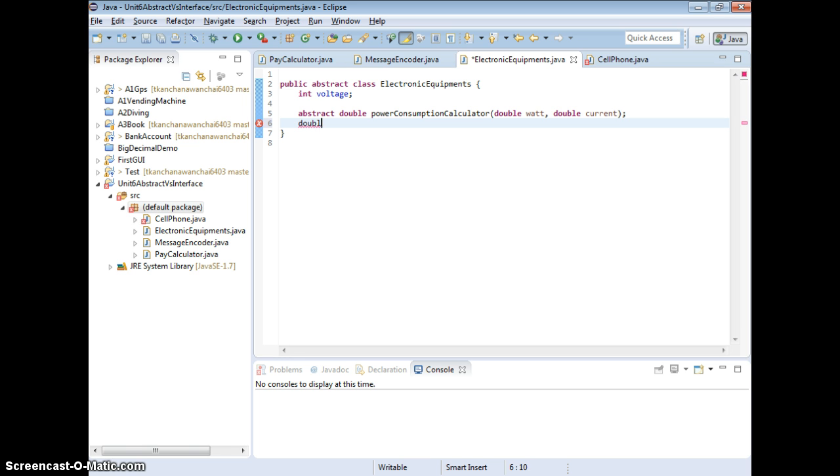Let's say we're going to calculate the electronic equipments power consumption calculator. And let me create another method. Let's say what method should be good for electronic equipments besides power consumption calculator. Power consumption cost, and this one I'm going to implement it. The cost depends on how much you use, so let's put the hours used.